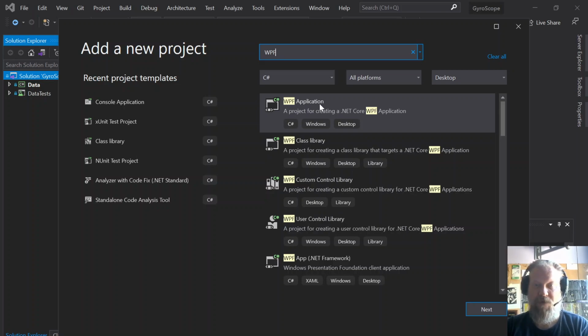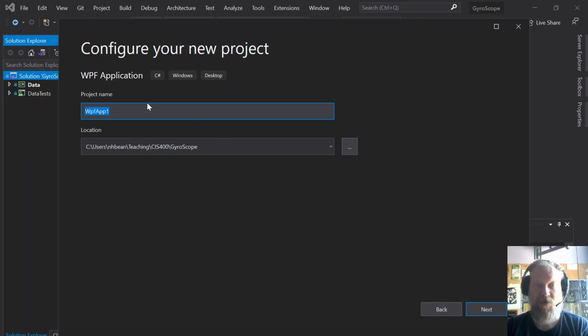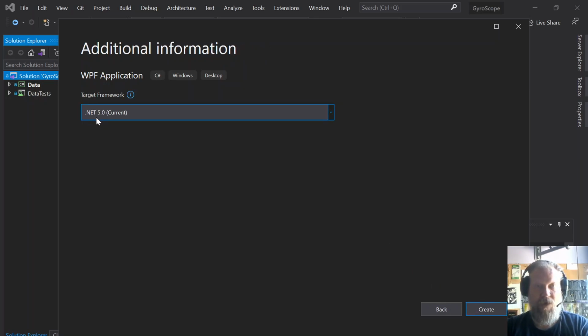And what we want is a WPF application, a project for creating a .NET Core app, and that's very important. It should be a .NET Core WPF application, not a .NET Framework application. So be sure it says .NET Core. Now, it also needs to be .NET Core 5.0, and so if we walk through the wizard process, we're going to add our app. This should actually be called PointOfSale, and you're going to create it inside your normal WPF or GyroScope project. You want to make sure that the target framework is .NET 5.0.